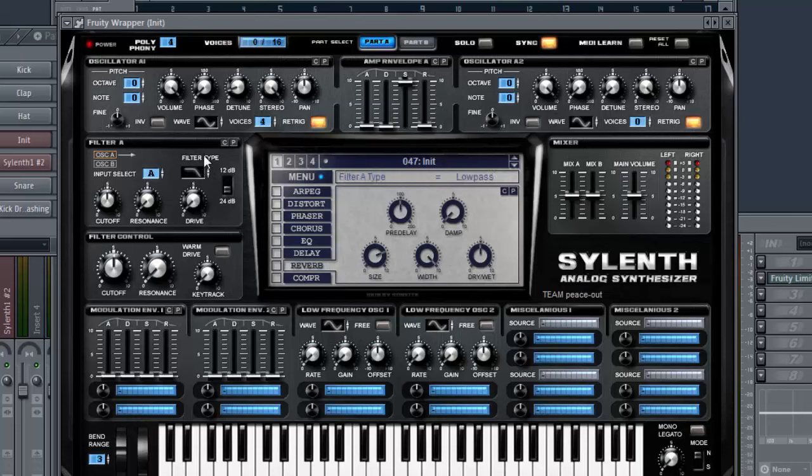Now we need a filter, a high pass filter. 24 dB, put the cutoff at about 8.8, the resonance at 0, put the drive to about 5.8, put this lower cutoff to about 35, the resonance to 8.7, and the key track to 7.6. And turn on this warm drive function.